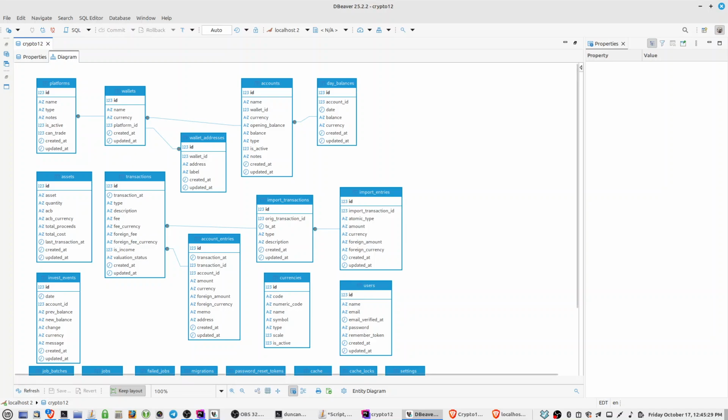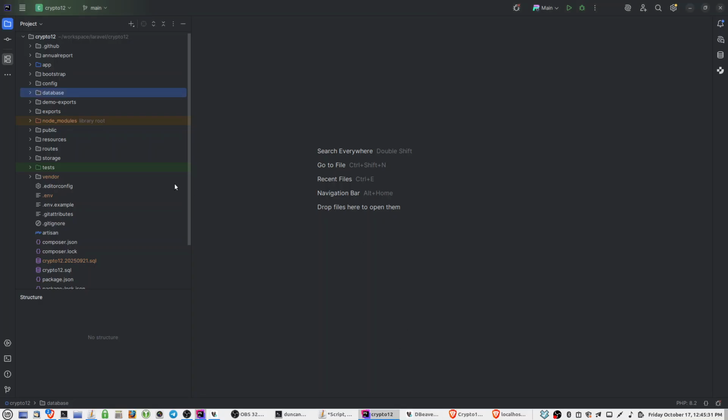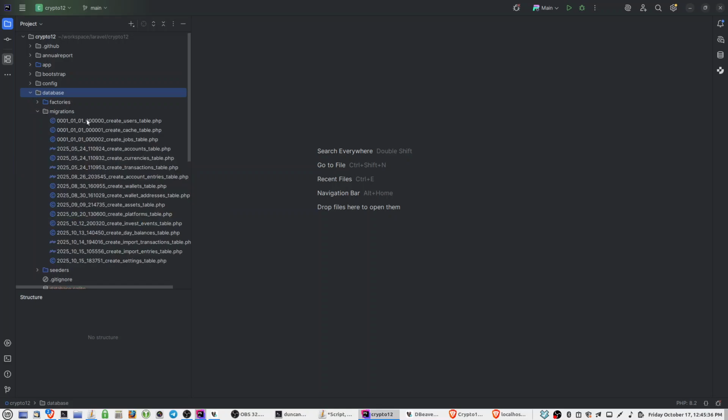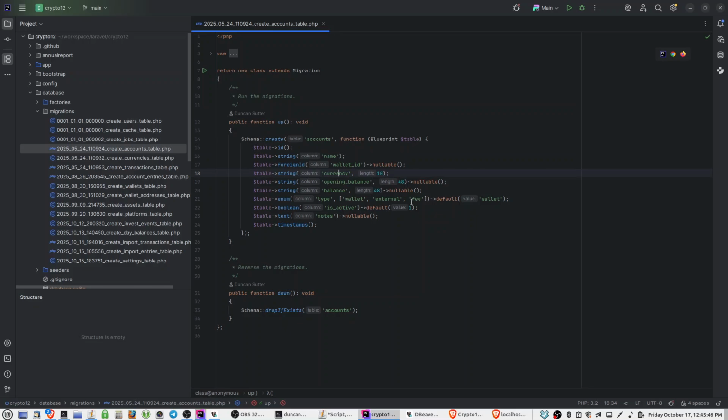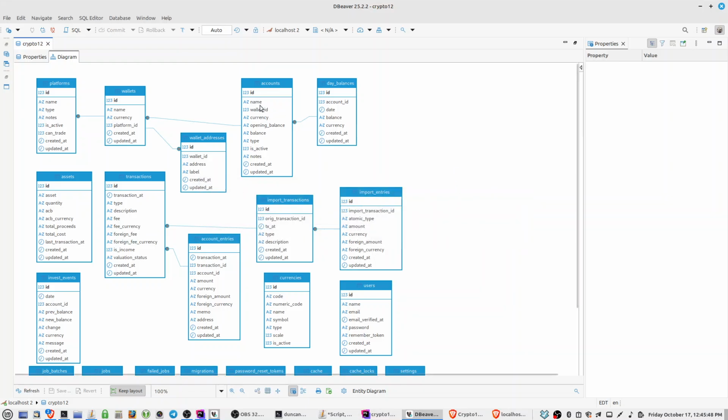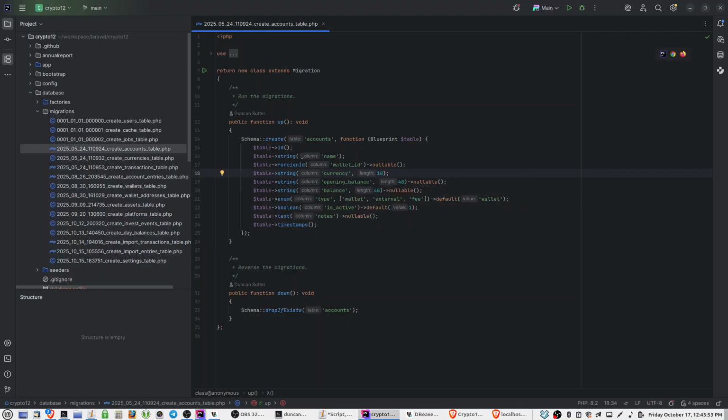And so we can now go into the code and look closer at how this gets defined. If we go into the database, migrations, and migrations is the Laravel term for creating and upgrading these tables. So these are the migrations I have now. If I look at the migration for the accounts table, you can see that the accounts has name, wallet ID, and currency. So this defines the size of the fields, the names of the fields, and so on. It doesn't actually create the relationships yet. We'll get to that.